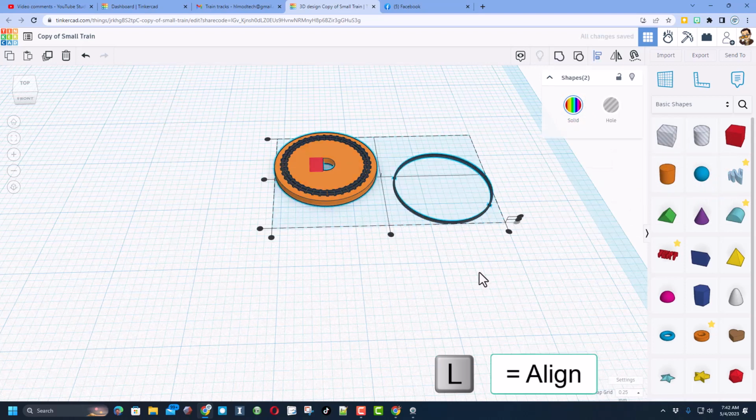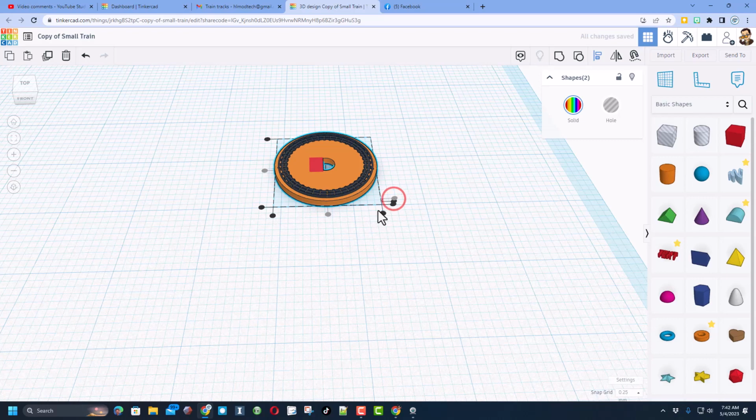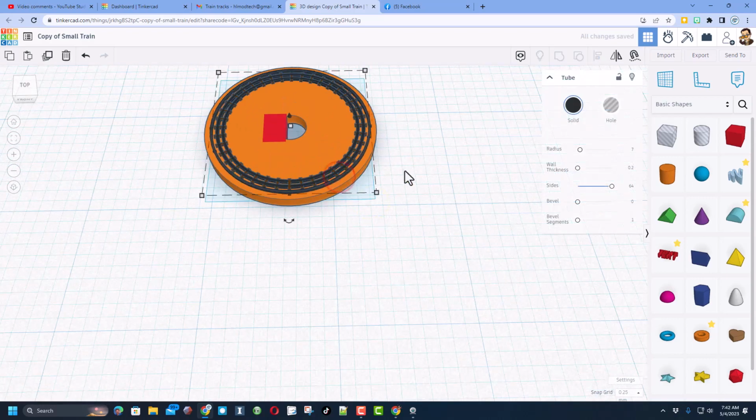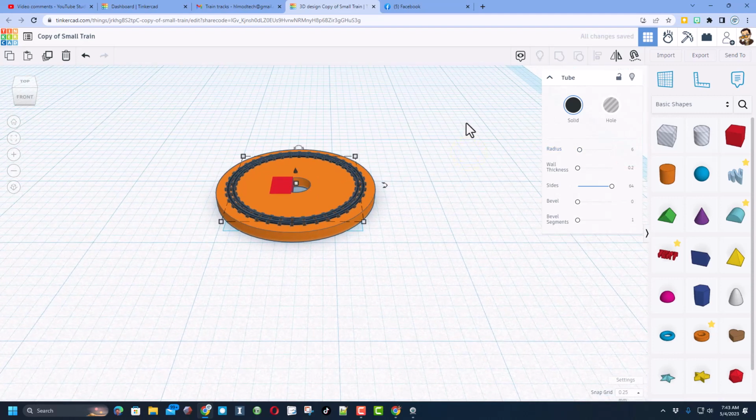Let's align that. L for align. I'm going to choose middle in both these directions. And I do want it to be up near the top. And you can see, bingo, we've got our track. Now we just got to get our measurements. Instead of 7, let's try 6.5. And bingo, now we can do Control D. And we can do 6 for the second one. And there you have it. Railroad tracks. How cool is that?